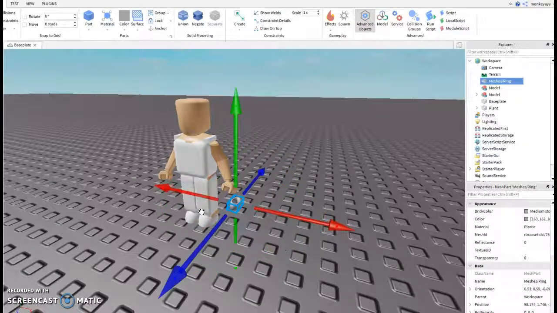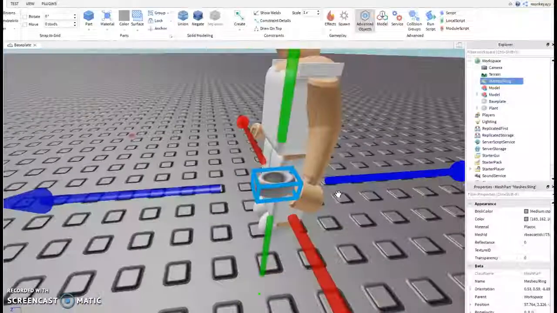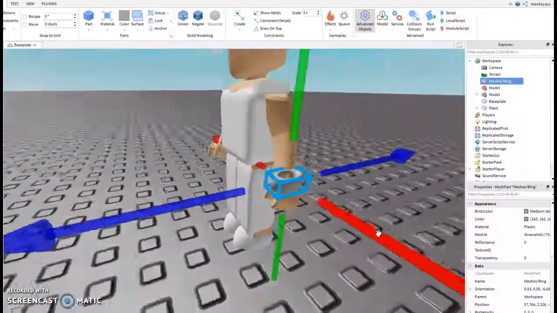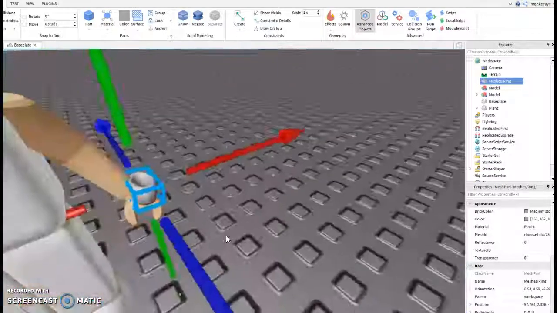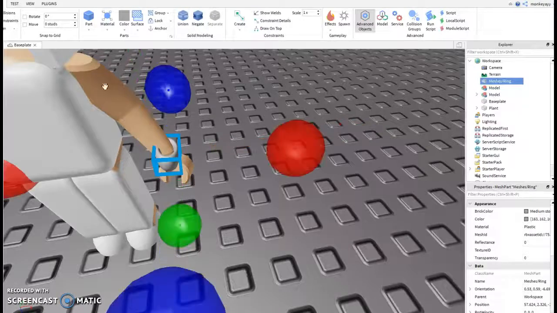So all you're going to want to do is just do it like this, put it on the wrist, probably about like that, and then scale it however you want.